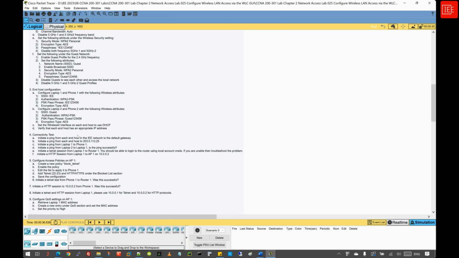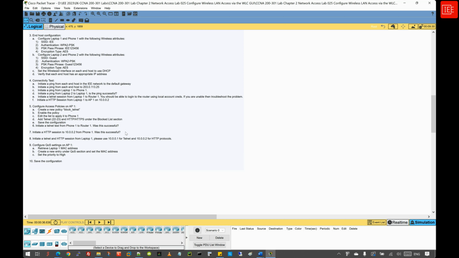We will then initiate a telnet session from laptop 1 and phone 1 to router 1, and then use a web browser application to access the access point GUI and manage it remotely. Then we will do some access policy change on the access point, where we are going to block phone 1 from being able to telnet and browse to the access point and router 1. And then after this, we are going to test the policy that we have created by initiating a HTTP session from phone 1 to the access point GUI and check if that session established or not.